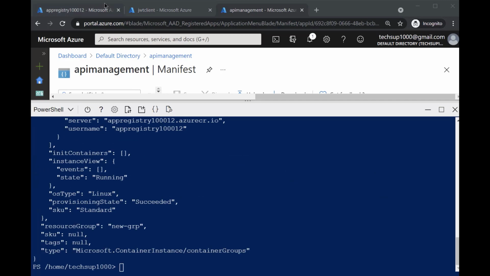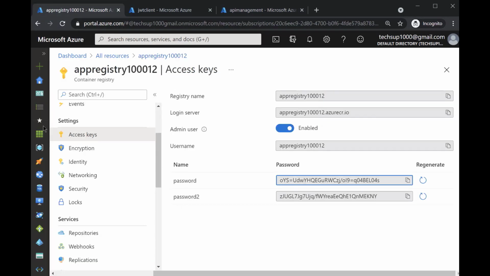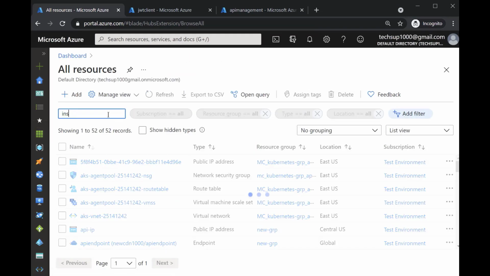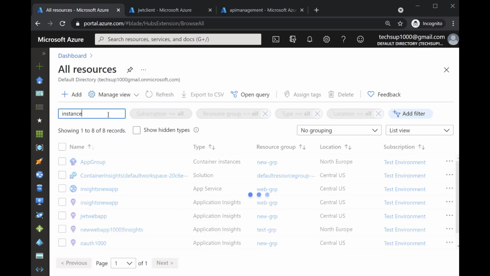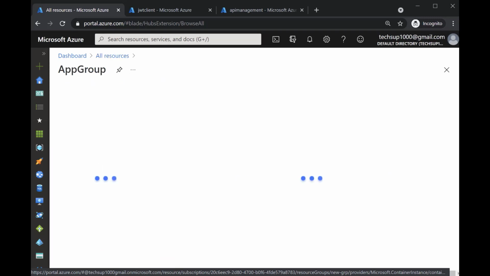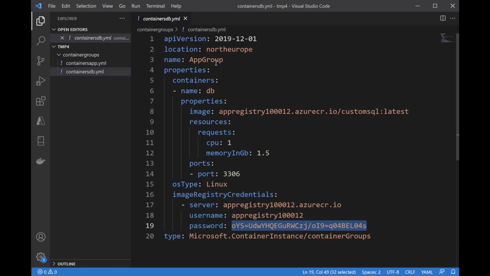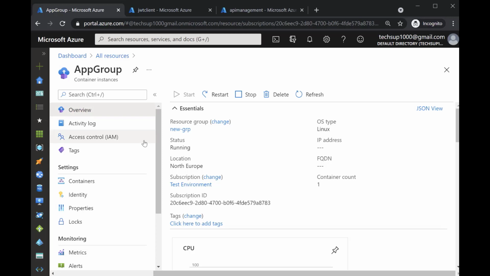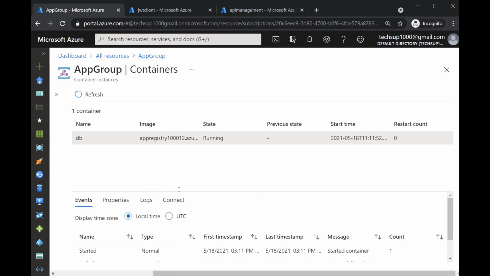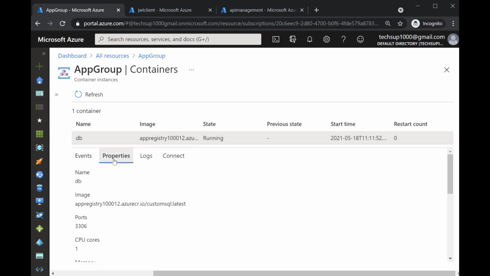Now, once the deployment is complete, in another tab, if I go on to all resources and search for instance, I can see I have my app group container instance in place. Remember, the name that you give over here will be the name of your Azure container instance. If I go on to containers, I can see that my container is running. Let me hide this. Over here, I can go on to the properties and see the properties of the container.